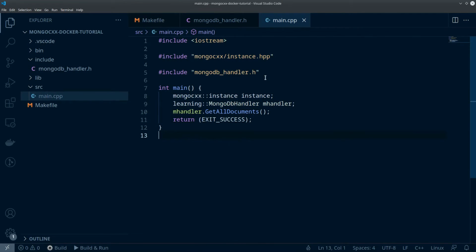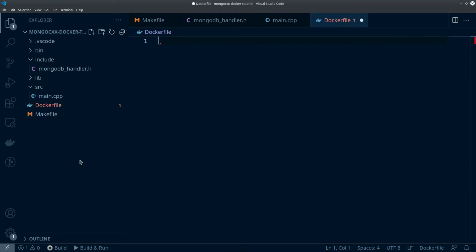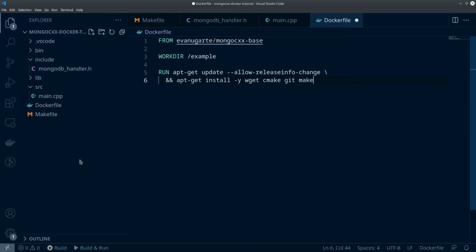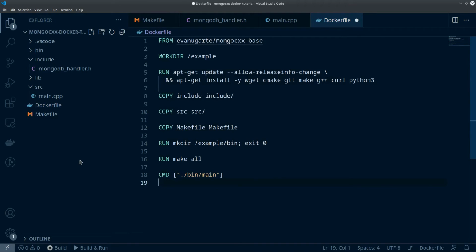With all of our code written, let's move on to creating our Docker file. Using the MongoCXX image at the top, we are creating a new image for our C++ code to query MongoDB.